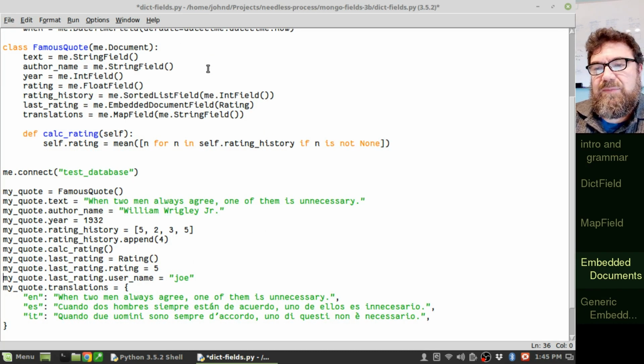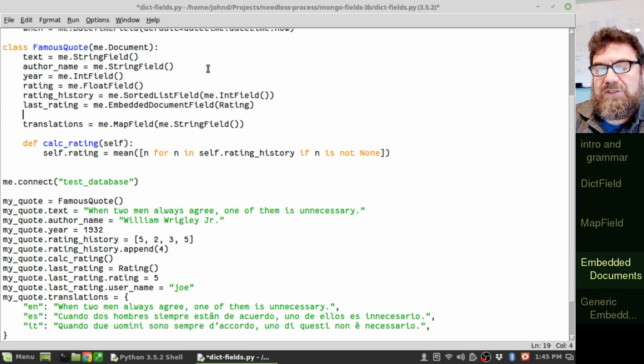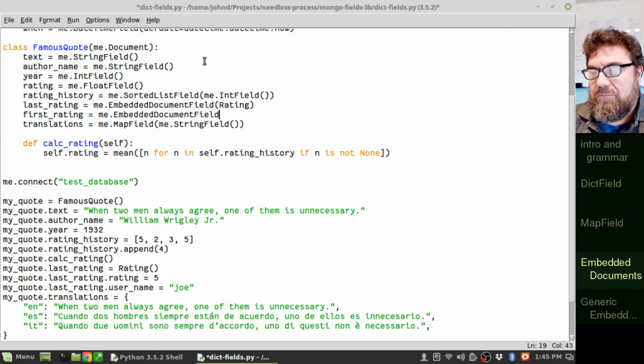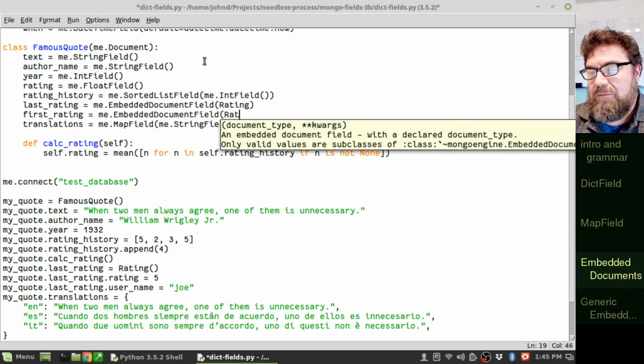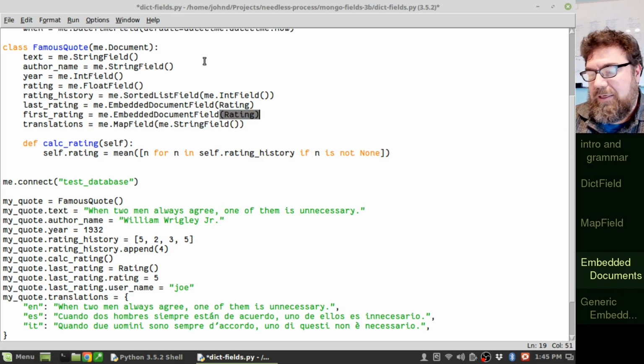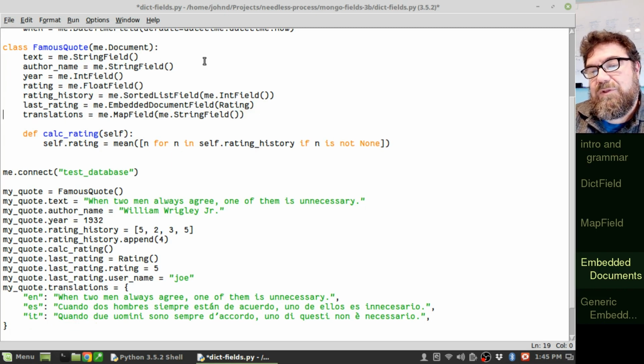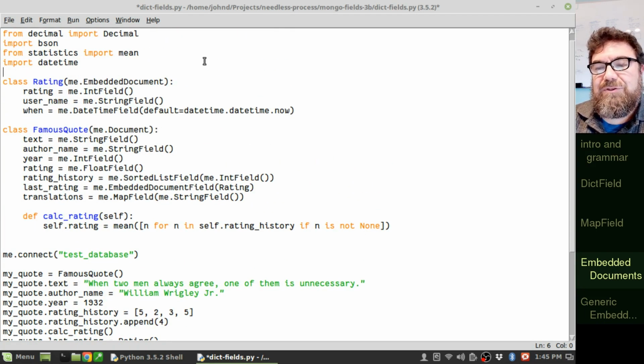One of the benefits of an embedded document is it's reusable in multiple places. Let's say, for example, instead of just the last rating, we want to remember who the first rating was. You could do the equivalent, and now I have that dictionary used in two places. Or what's much more common is you might have two collections that share the same embedded document.